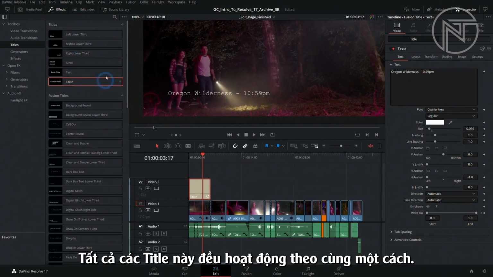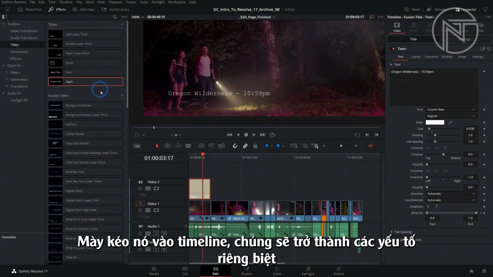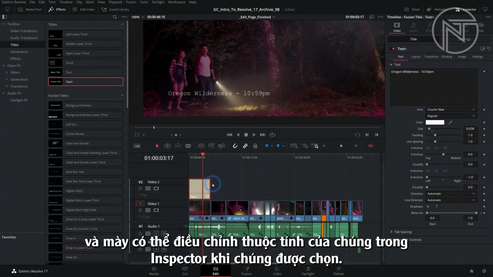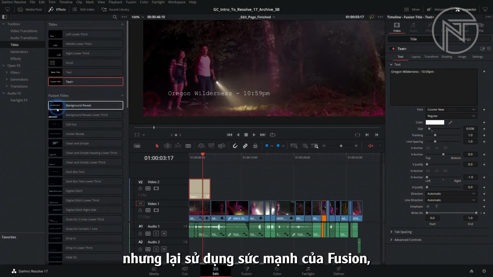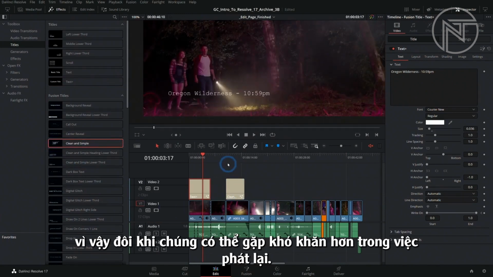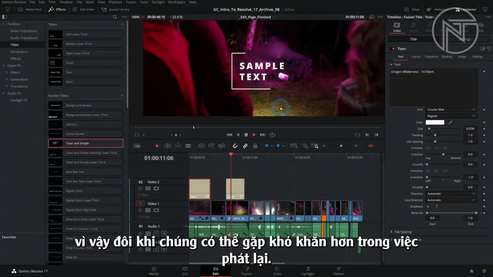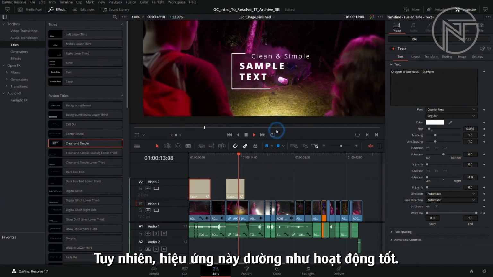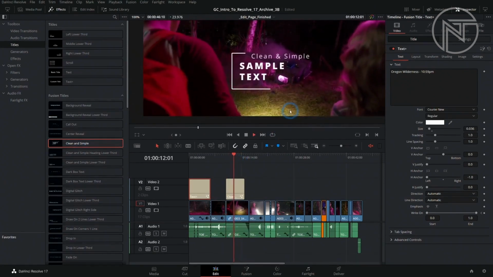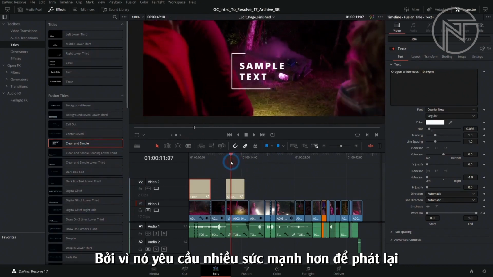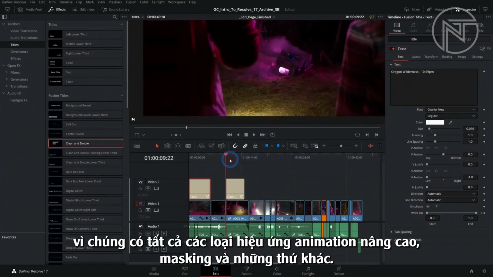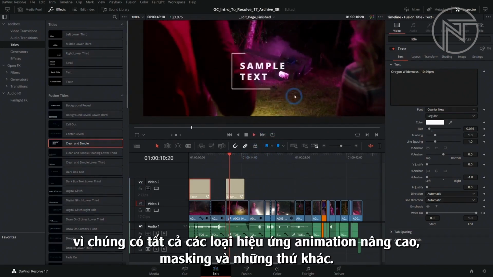So all of these titles work basically the same way. You drag it into the timeline, it makes its own thing, and then you adjust it here in the inspector when it's selected. Fusion titles work in a similar way, but again, they are using the power under the hood of Fusion. So they sometimes have a little bit harder time playing back. This one seems to be working just fine. If you're having trouble with these Fusion titles, that's why, because it takes a lot more power to play these back, because they have all kinds of advanced animation and masking and all kinds of stuff.